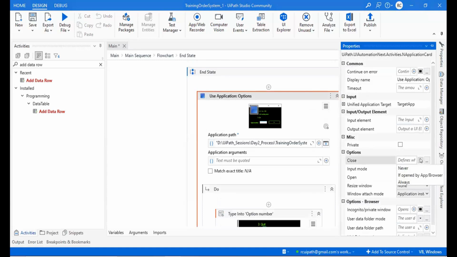By default, it will always close. So no need to change anything, right? And here also for open, we can say neighbor, right? Close doesn't matter because after that there will be no steps. But for open, we'll say as a neighbor.